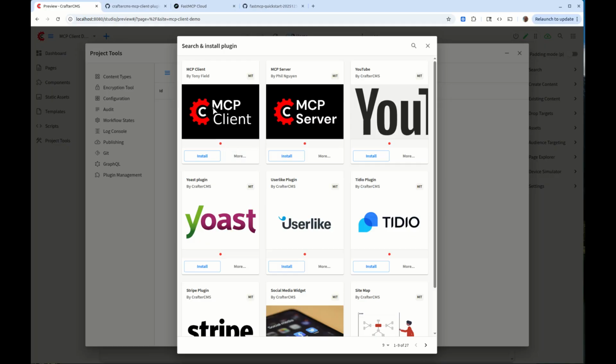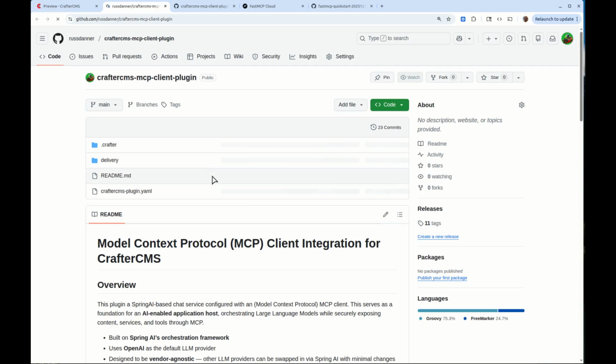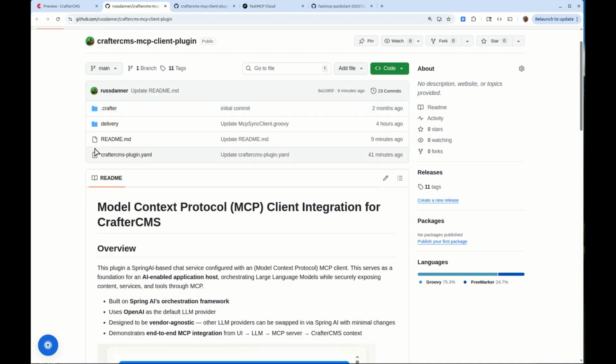Before we get started with the install, I'm going to go ahead and click more. And you can see we get some basic information here. And I'm going to go ahead and click on this plugin here. This will take me to the project. All of this here is an open source plugin, and so the code is available to you.